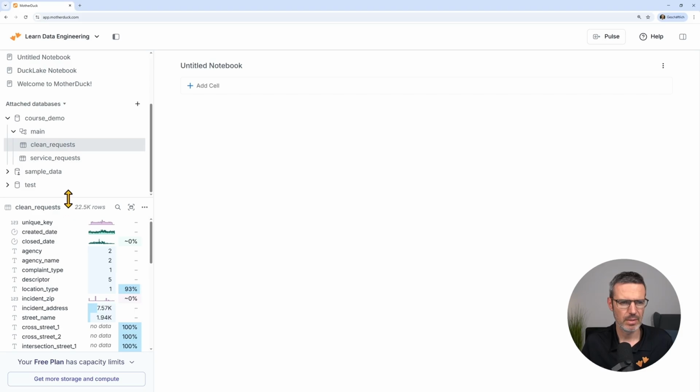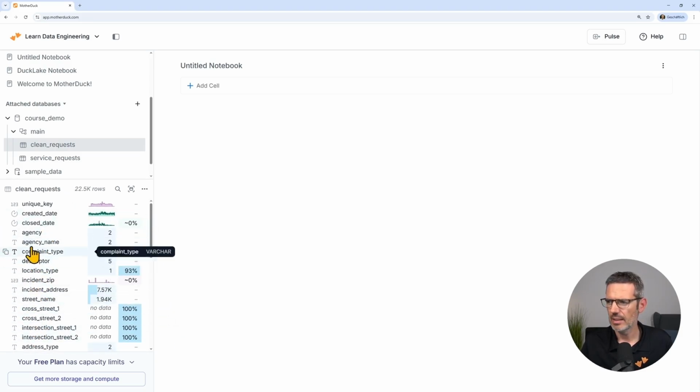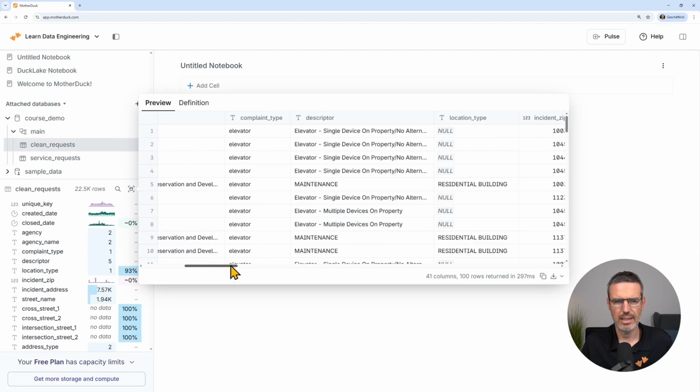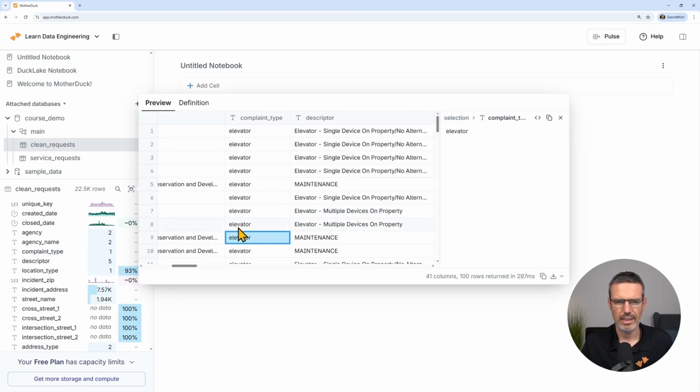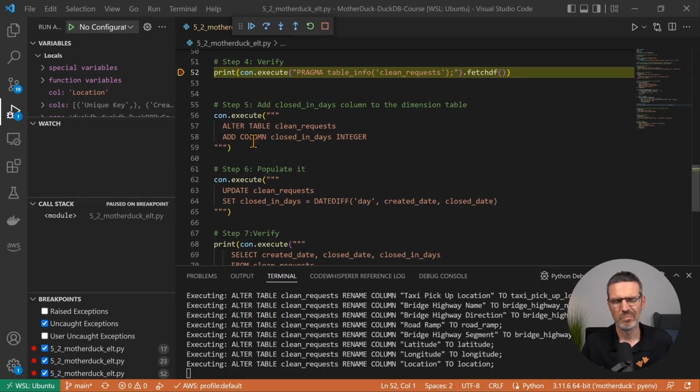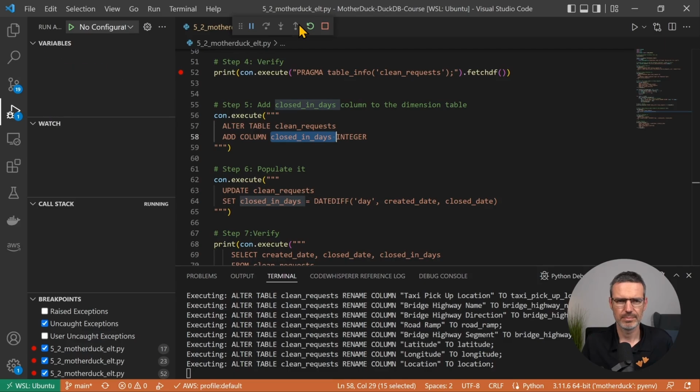We see the names actually changed. We now have an underscore here. Agency underscore name, complaint underscore type. And when we look at the data, let's preview the data, we can now see that the elevator is now all lowercase. So we fixed all of this. And then the rest is just adding to our clean requests the column closed in days.